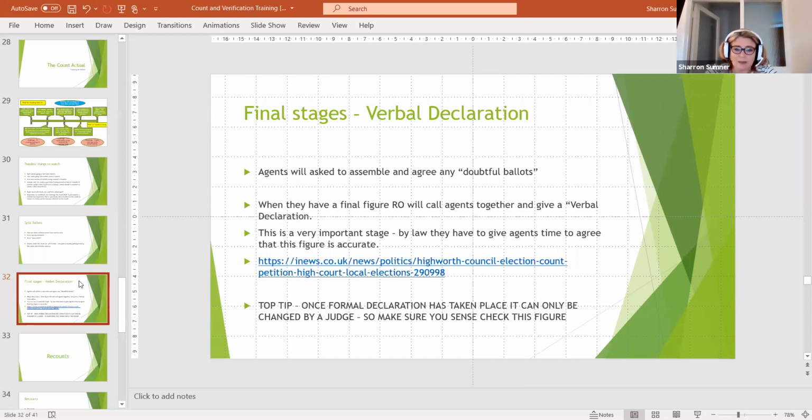I've put in there a link to a newspaper article where there was one council where in the verbal declaration, 2,977 ballots were cast, but for some reason, all of the Tory candidates got 3,000 votes. But because no one spotted it because they were tired and they didn't really pay any attention, that went through to a formal declaration. And clearly the Tories got more votes than were cast, so it can't be right. But because nobody challenged it and it became a formal declaration, that was the result. And they had to take it to court afterwards to get that changed. So always pay attention, always check the figures, make sure they make sense.